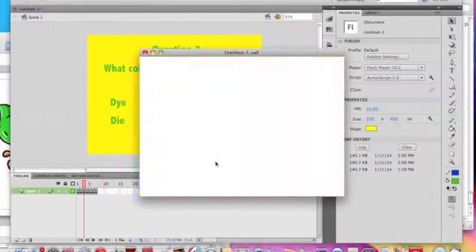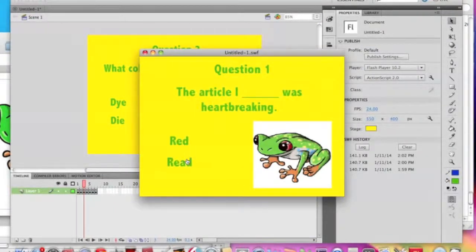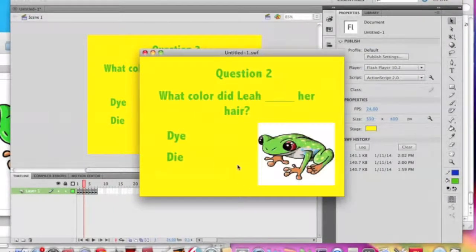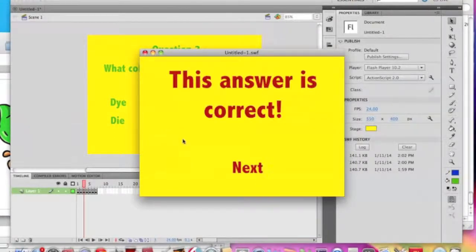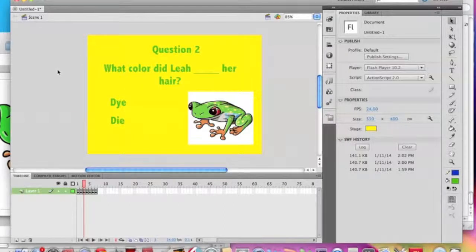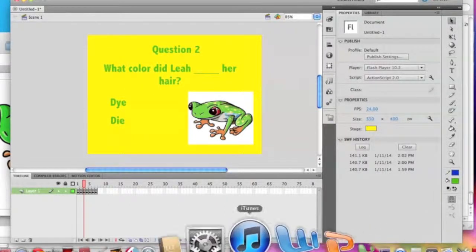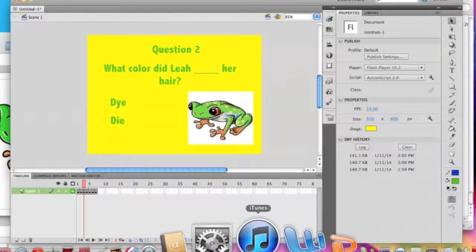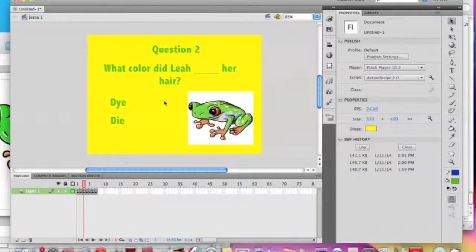Okay, so let's test the game. Play. Red. Next. What color did Leah dye her hair? So dye this one. This answer is correct. Next. Congratulations, you're now a super speller. Okay, so now I showed you how to make a basic quiz game. But if you want to add sound, as in background music or something, I'll show you how to do that too. Okay, so firstly, we're going to need your music to be in iTunes.